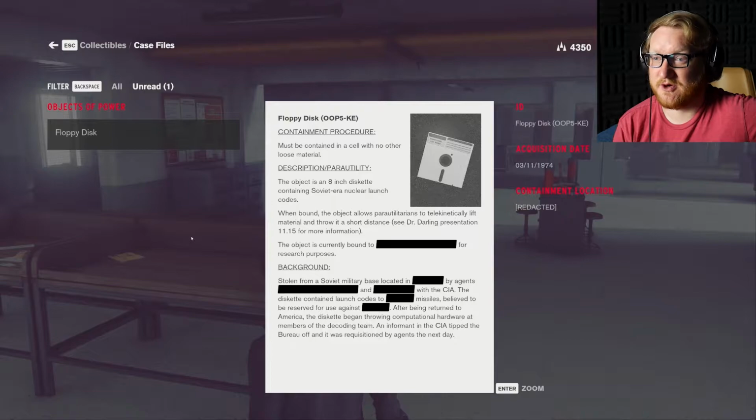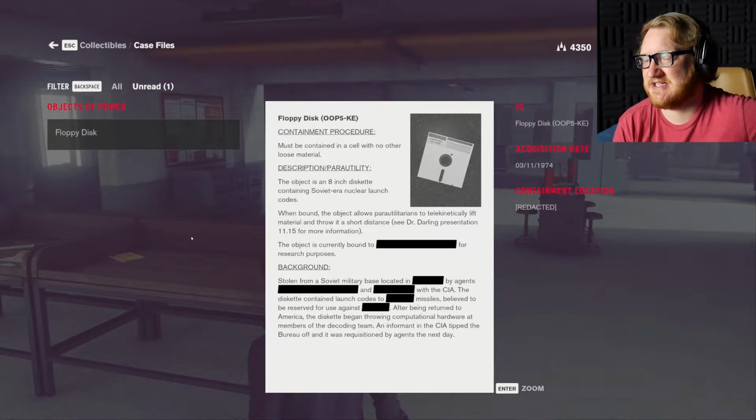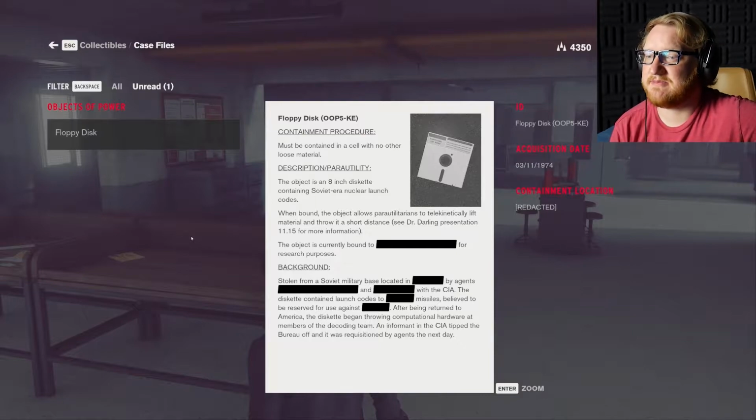When bound, the object allows, I have to figure out how to say this word, para-utilitarians to telekinetically lift material and throw it a short distance. See Dr. Darling presentation 11.15 for more information. The object is currently bound to blank for research purposes. Stolen from a Soviet military base located in blank by agents blank and blank with the CIA. The diskette contained launch codes to blank missiles, believed to be reserved for use against blank. After being returned to America, the diskette began throwing computational hardware at members of the decoding team. An informant in the CIA tipped the Bureau off, and it was requisitioned by agents the next day.